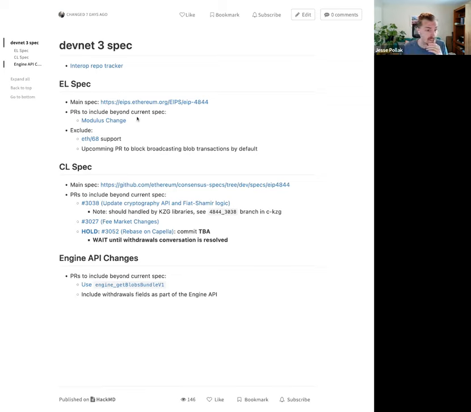So I believe that there are no changes on the execution layer side. We are going to include the modulus change that should merge, but there's nothing else new that we need to do there. On the CL spec, we have now merged the cryptography API, we've merged the fee market changes, and we have a resolution on the rebase on Capella.